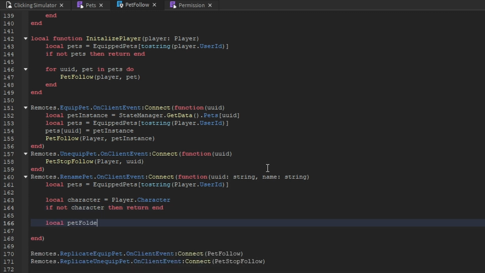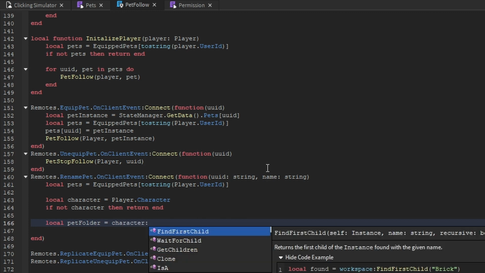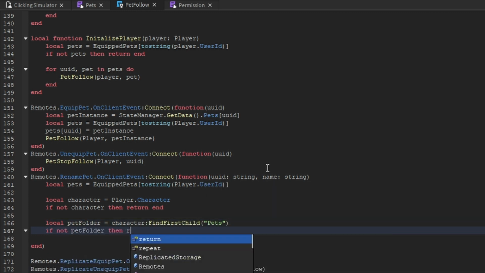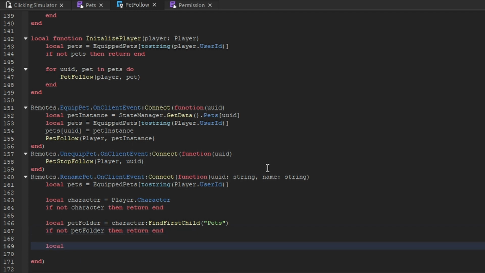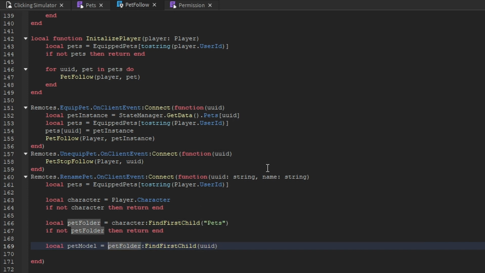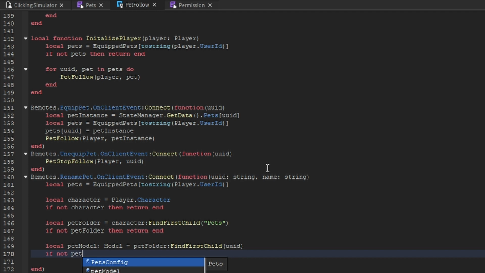Otherwise, if we do find that, then we want to get the player's pet folder, which is inside of the character. So find first child, pets. And if we're not able to find that pet folder, then we just want to stop the function right there. Let's then go ahead and get the actual pet model. That's going to be equal to pet folder, find first child, and look for that UUID. If we do find that, that's of course going to be a model, so let's assert that type. And if we don't find that, then we'll stop the function right there.